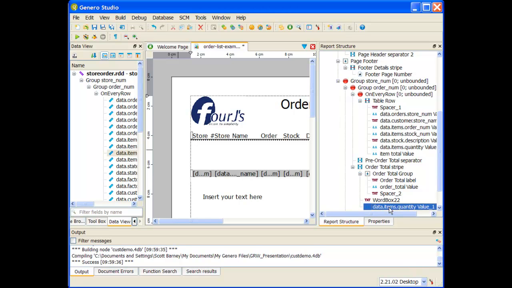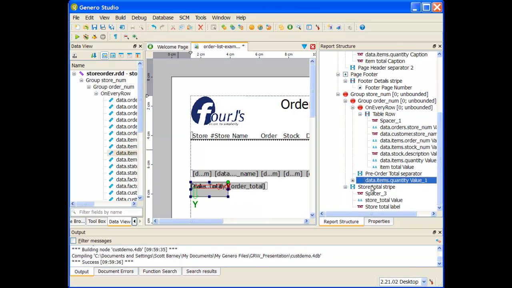If I wanted to make it the parent of the order total stripe, I could hold down the Alt key, drop it on top of order total stripe, and now it is the parent of that order total stripe.